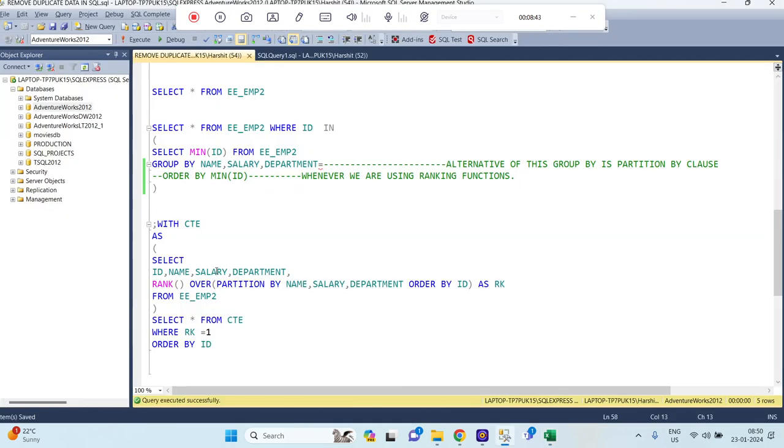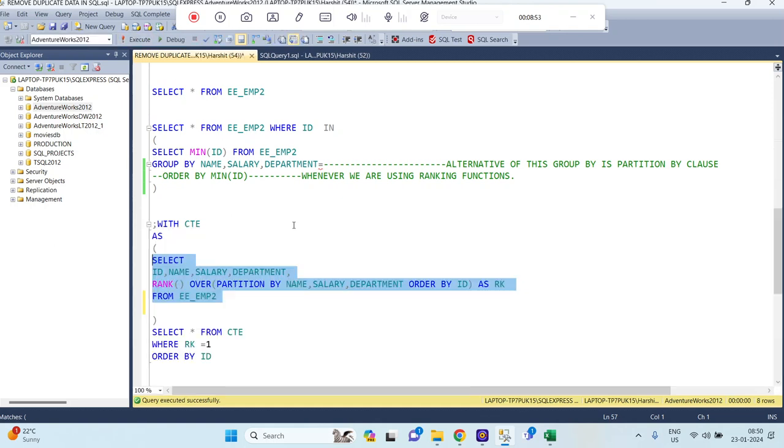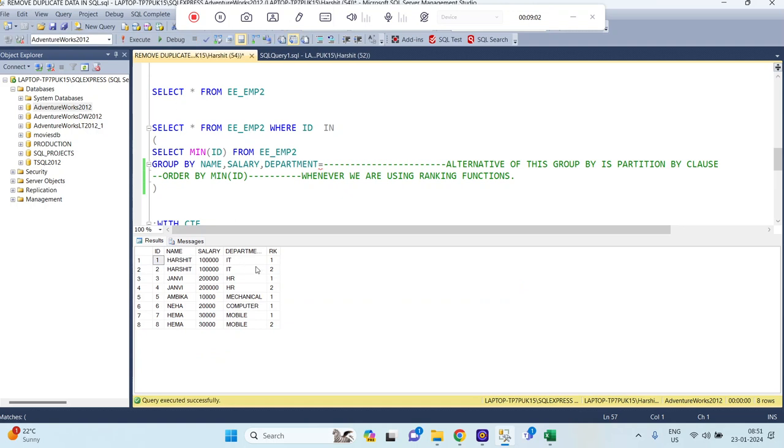Now order by ID. So now what is this result giving? Let me again do order by. Okay, it will give 1 2 1 2, then 1 because it is a unique record only, right? Then again 1, it is a unique record.